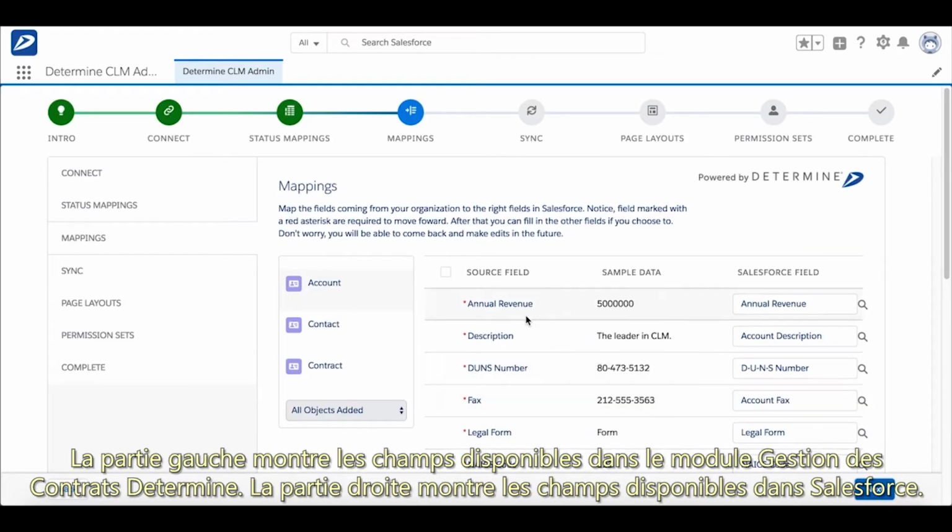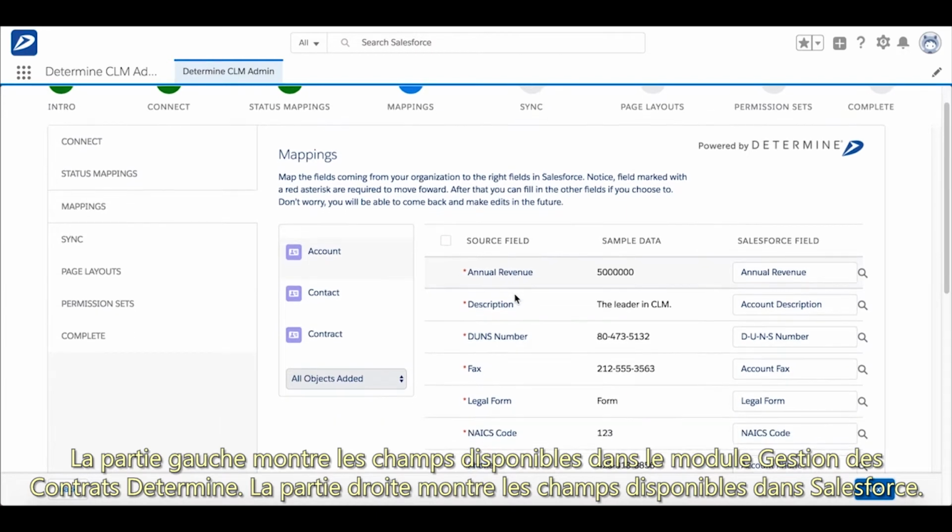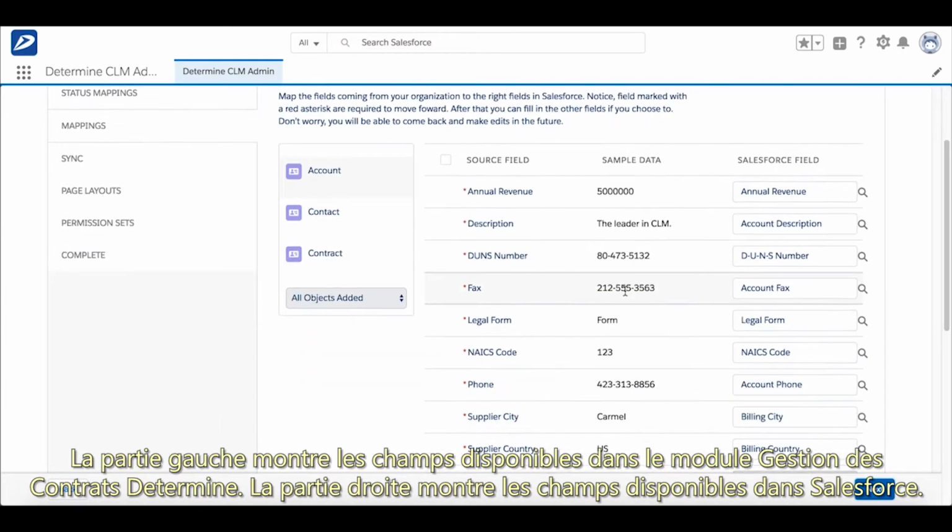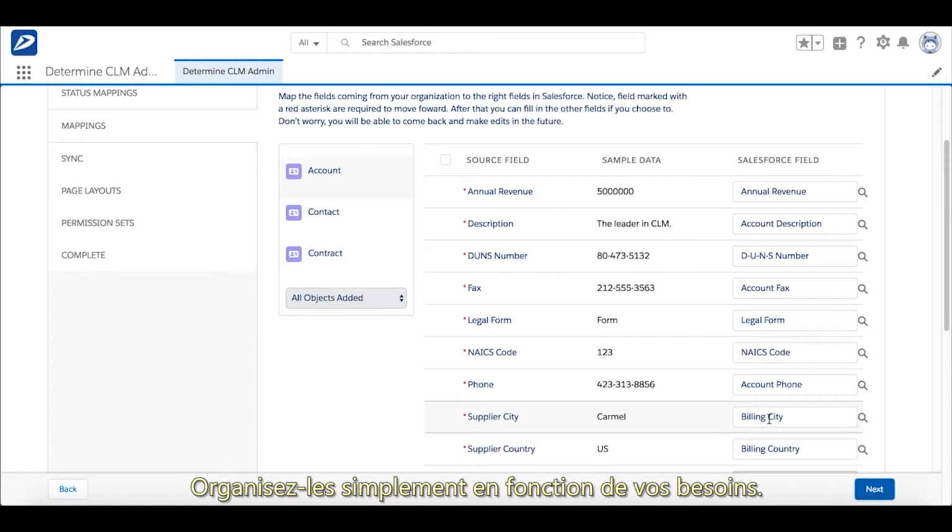On the left side is the Determine Contract Management field name. On the right side is the Salesforce field name. It's a simple matter to organize the fields into whatever is desired.